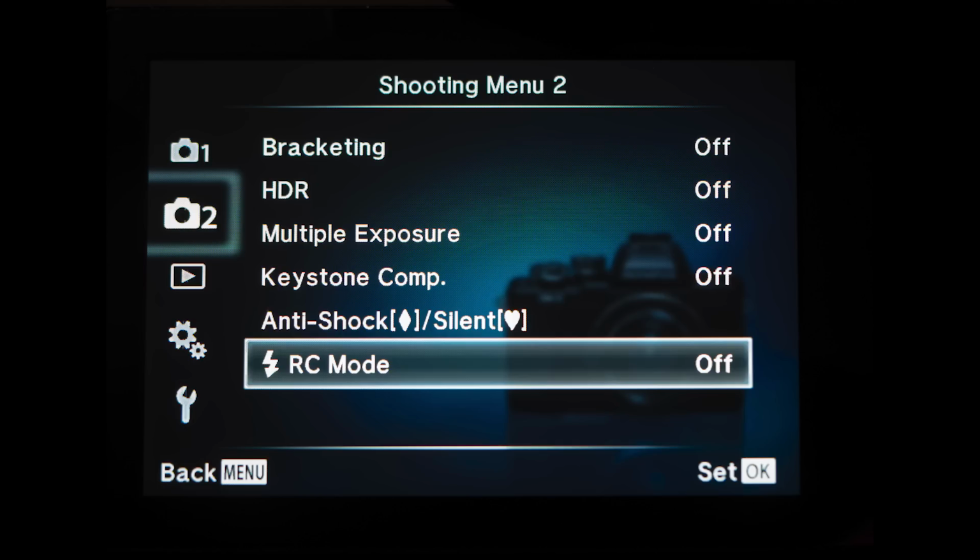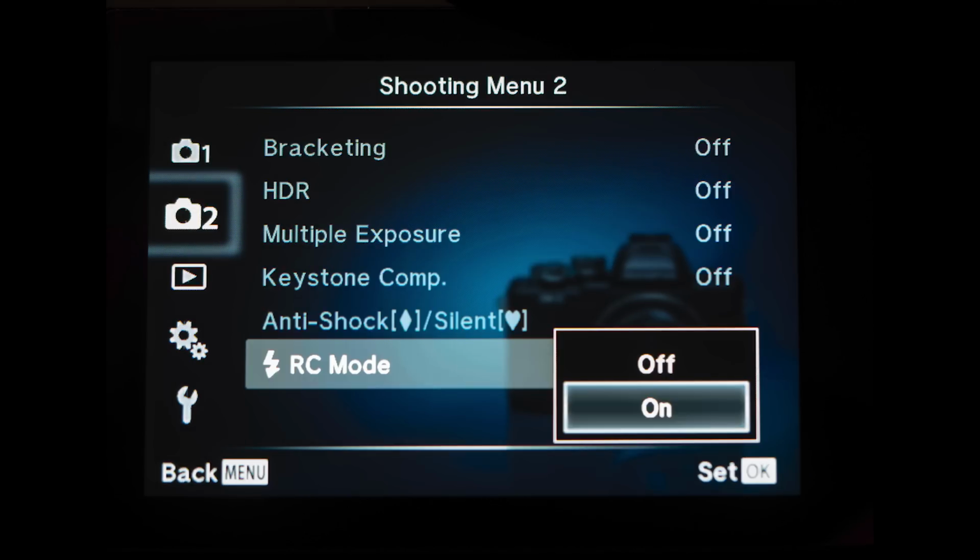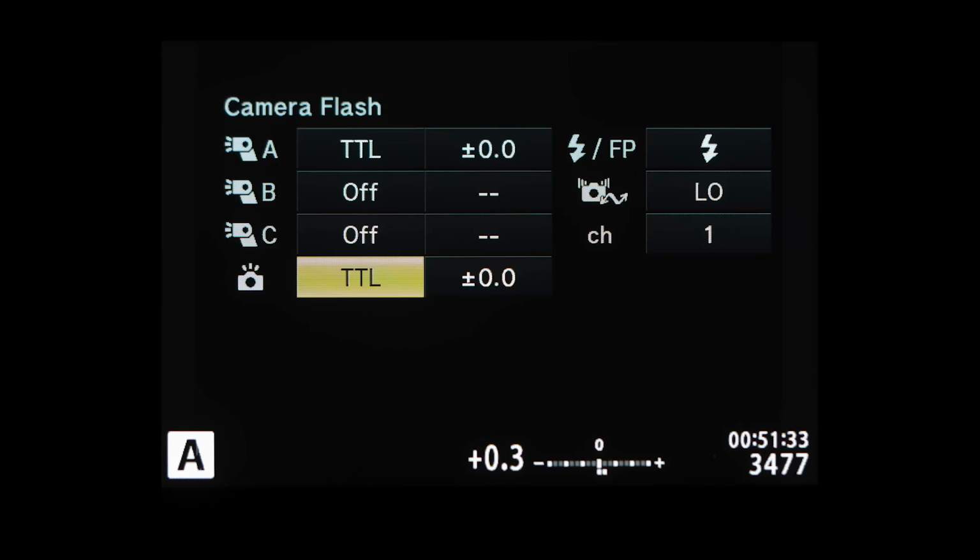And then in the last video of the EM10 Mark II, I was talking about the pop-up flash, which I don't have that much use for. But in the Mark II version of the EM10, it can be used to control external Olympus flashes. Turn on the RC from the menu, and then you can control the power of the external flash. Let's say you're taking a portrait, you can set the flash on the side, so you don't have the light coming straight from the camera.